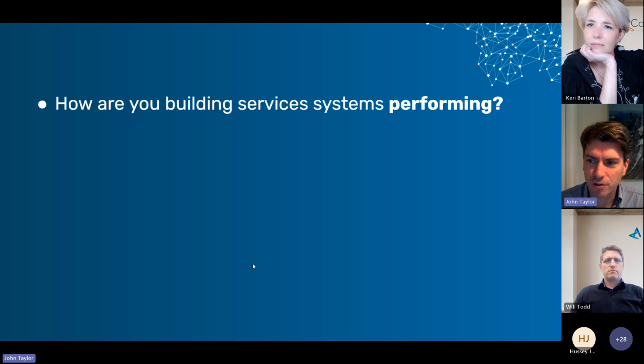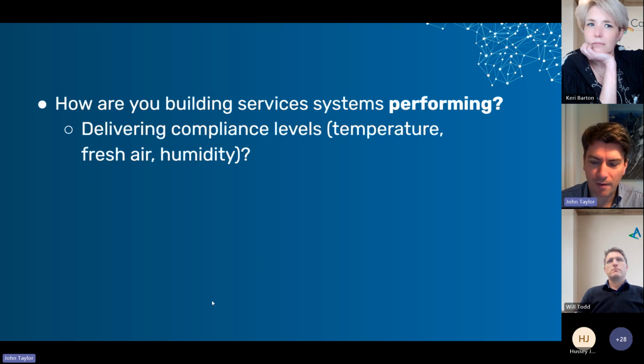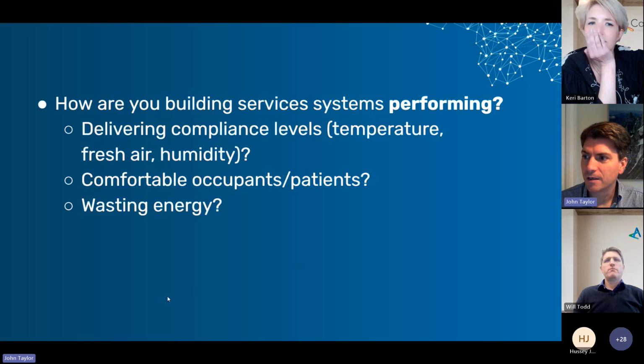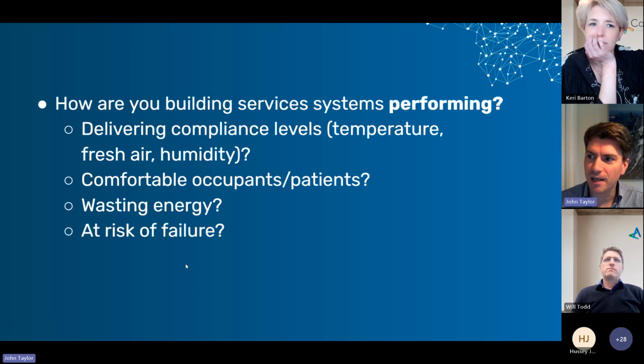So we'll just kick off, but let's think about you and what you're doing. The question that we ask our clients is, how are your building services systems performing? In your buildings, you'll have a whole range of equipment, new and old, in various levels of condition. And all it's trying to do ultimately is deliver those compliance levels, make sure it's warm enough, you've got enough fresh air, maybe there's humidity levels in there, make sure it's cool enough in summer. But basically, you've got a whole lot of kit trying to make it comfortable in the spaces that you're in. But is it wasting energy in doing that?